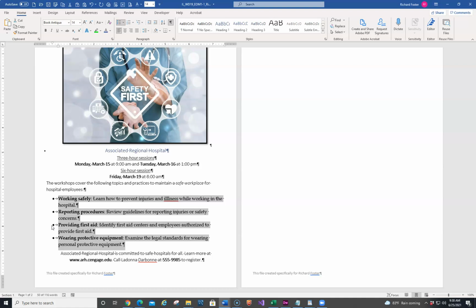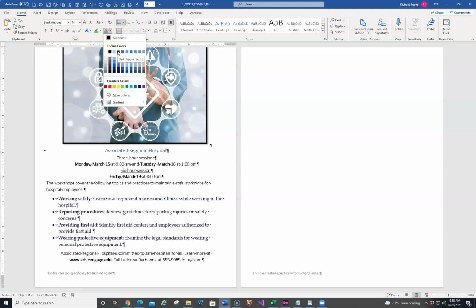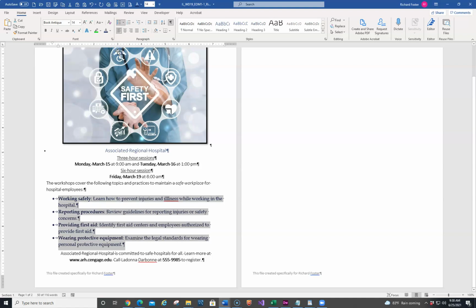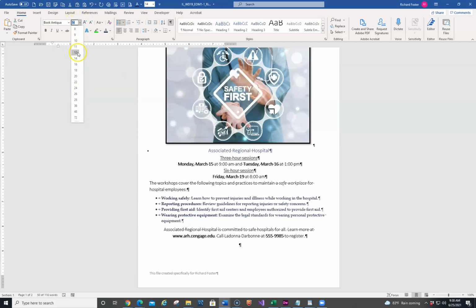Then change the font color to dark purple text 2. So we need to find dark purple text 2. So there it is right away in the theme color. That was easy. Change the font size to 12 points. And that's number 7.